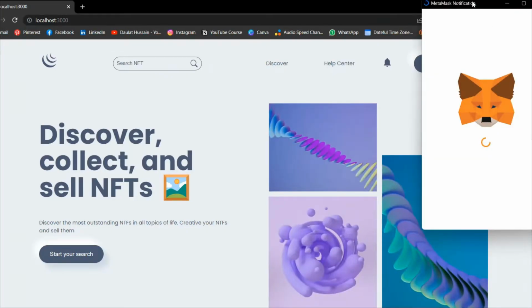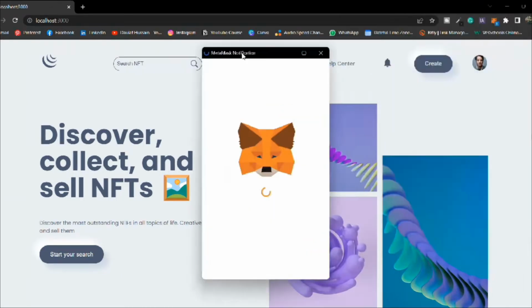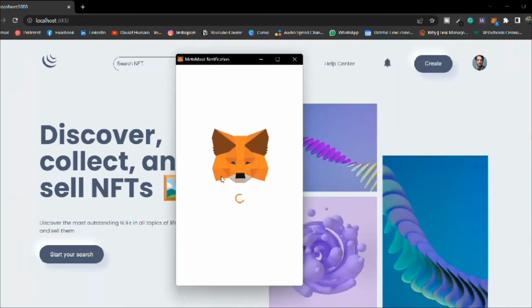Now come back to the browser, and as you can see here, MetaMask has opened because we are calling the smart contract, and when the smart contract is getting called, our web3, the package we have installed, the web3 modal, automatically tries to connect the application with MetaMask. That's the wallet I actually have in my browser, so that's getting popped up. Okay, so here it's automatically getting opened.